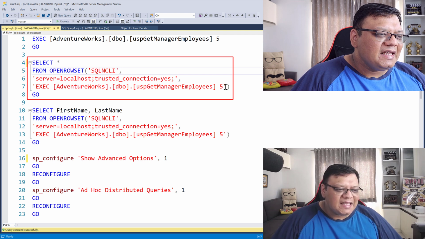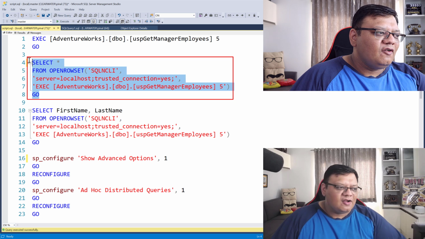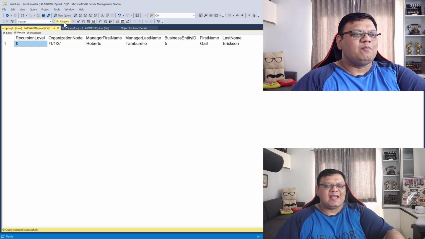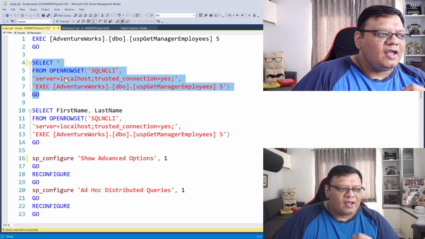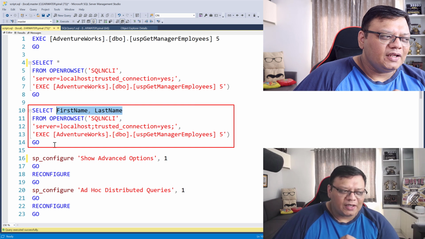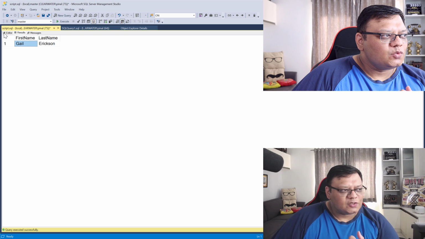And over here is my stored procedure. Now, run this thing, select star from this thing. And there we go, we get the same result. Now, if you want to select only a few columns, you can specify them over here and run this stored procedure as well. And there is one more thing.